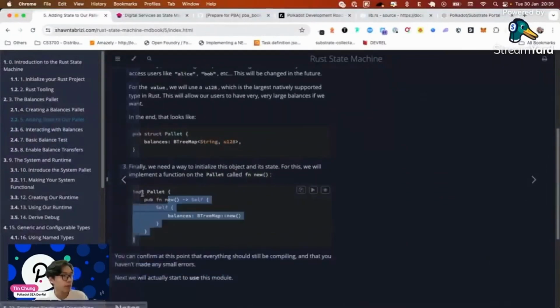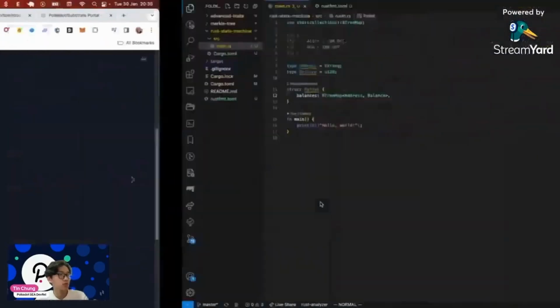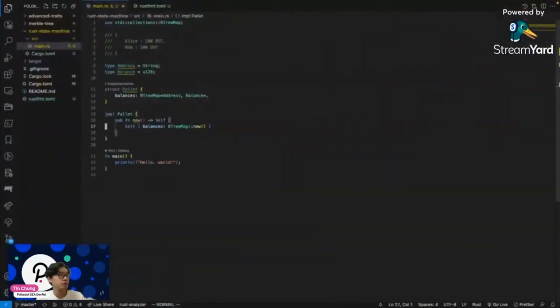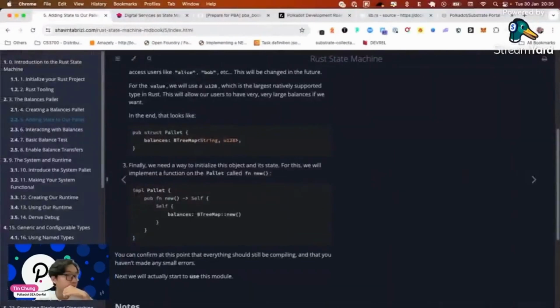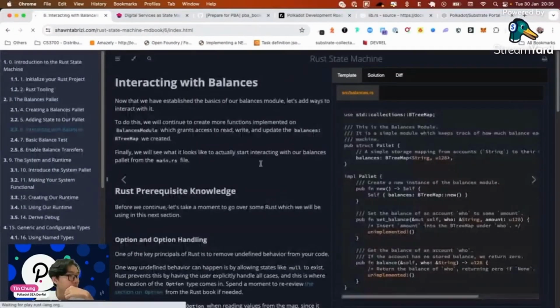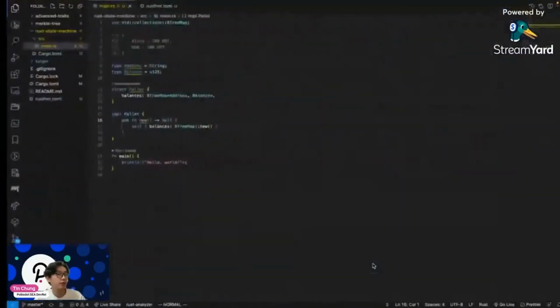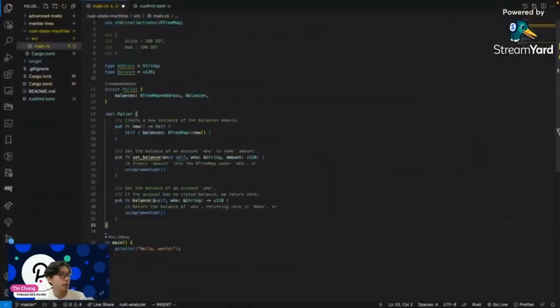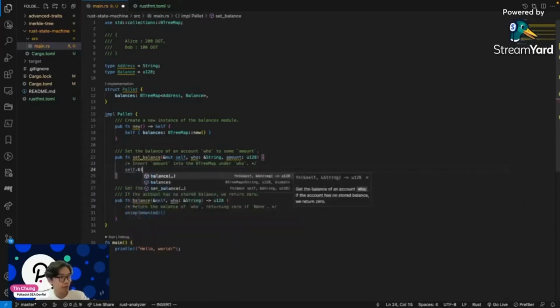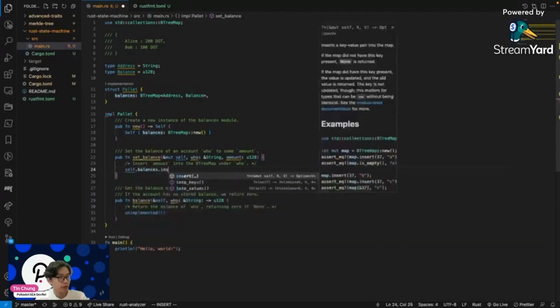Now you want to implement the balances. It has a setup here, just copy. What it wants us to do is implement set_balance and balance. It's quite simple, it's just a BTreeMap method. So we do self.balances, and then we insert.